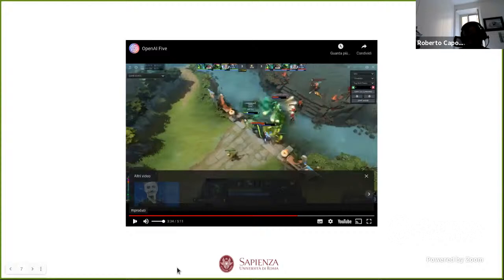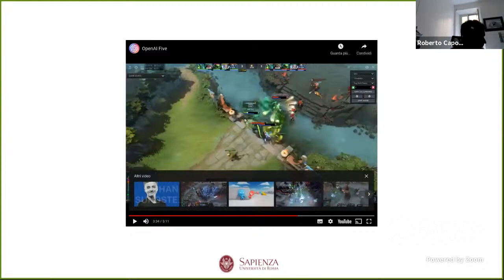So I think we can pause the video here. What I want to say regarding this video is that you see that these players in the bot team are collaborating to win against the enemy and against the humans.